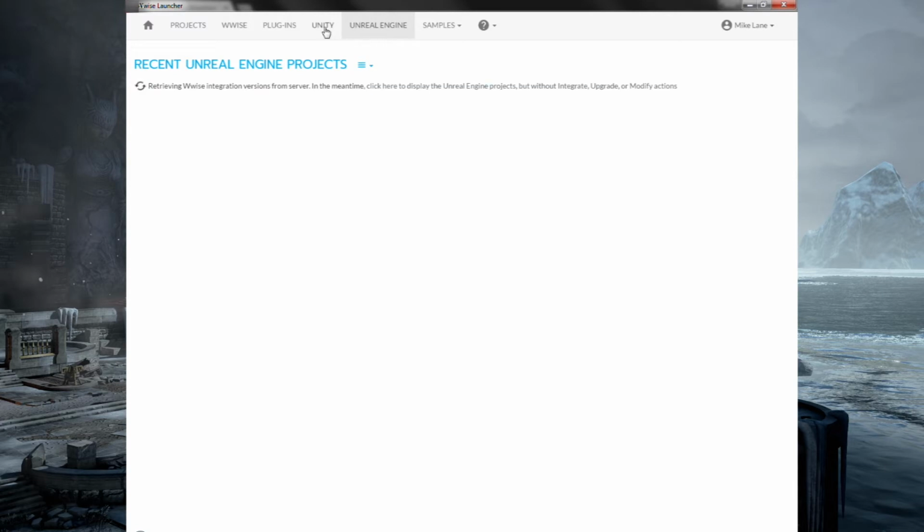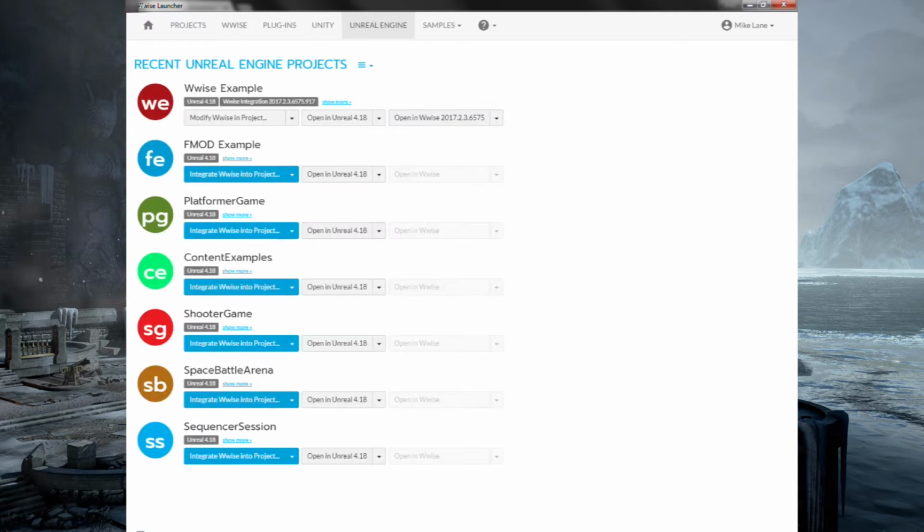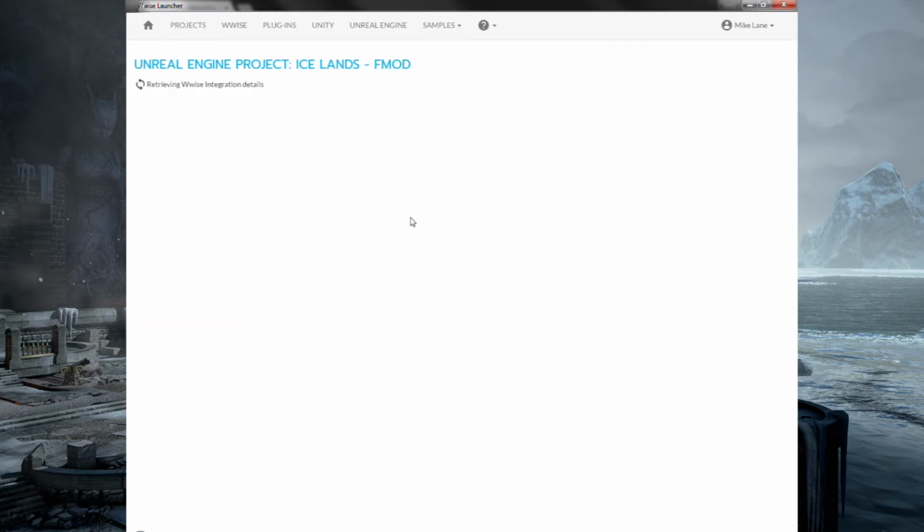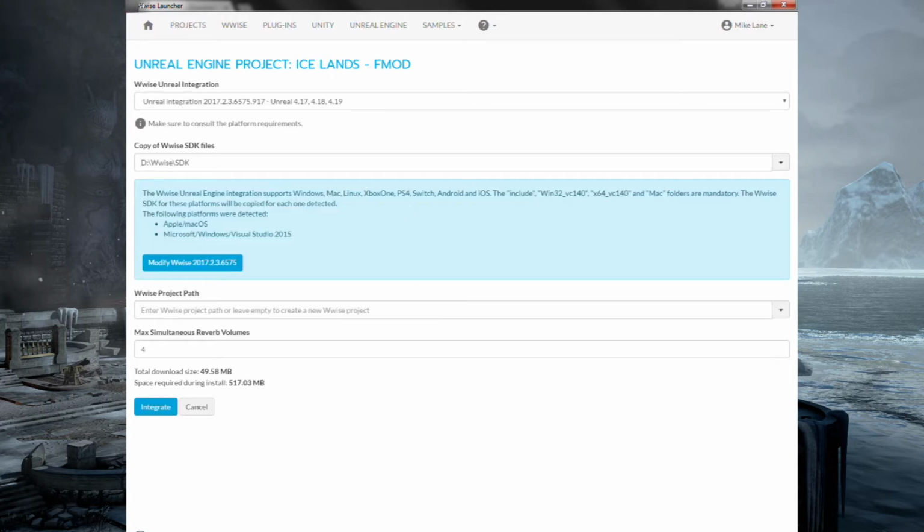Go to the Unreal Engine tab. You'll also see Unity there, but we're not doing Unity today. On the Unreal tab, you'll see all of your Unreal projects. You can see I've already installed it on the project we're working on today, but I'll install it very quickly on something else just to show you the process.